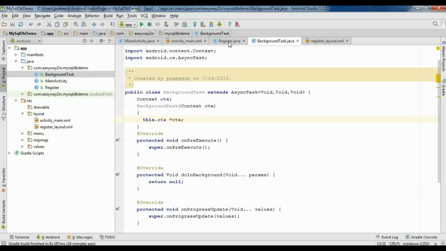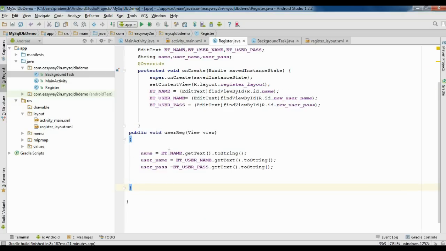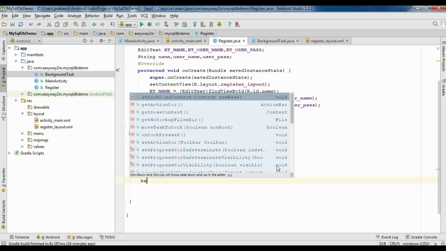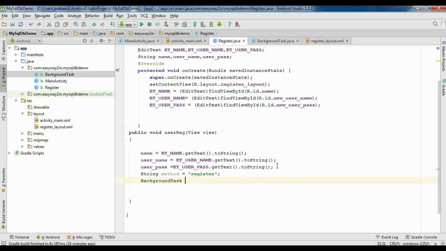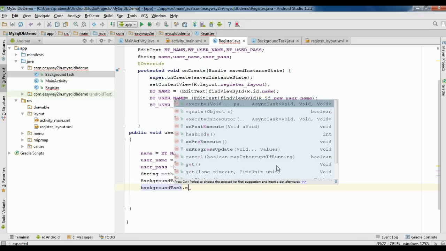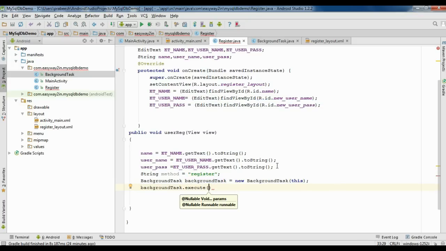Okay. Now go to the Register.java. Now we have to pass this information into the background task. Here I need another string value. String method equal to, I put the value register for this variable. Okay, now we have to pass this information into the background task. So create an object of BackgroundTask, name it as backgroundTask equal to new BackgroundTask, and pass the context as this. Now we have to execute the AsyncTask. So call the execute method and pass this information.